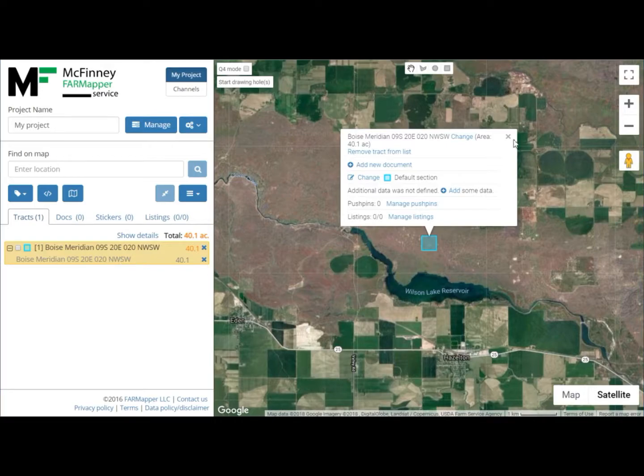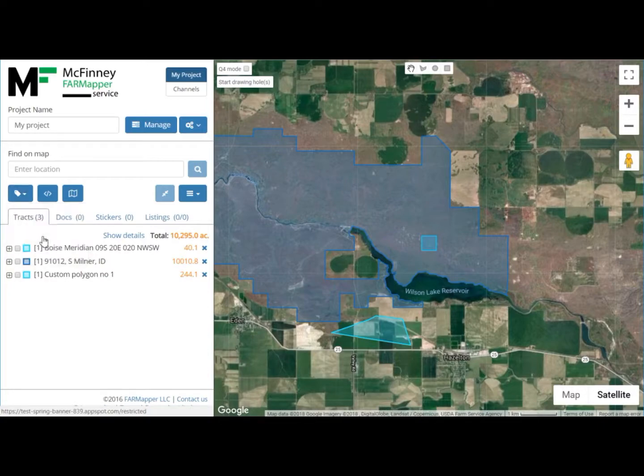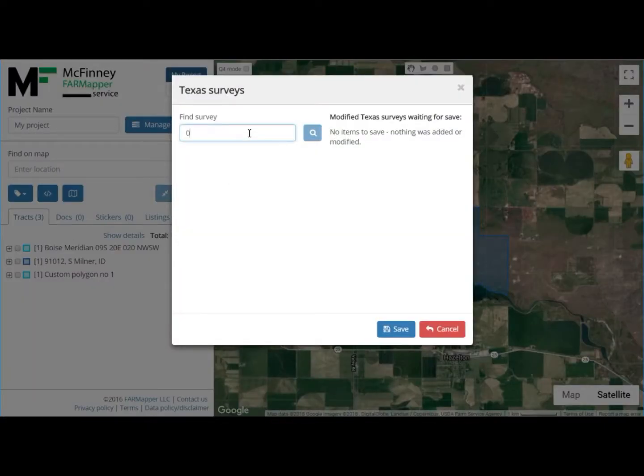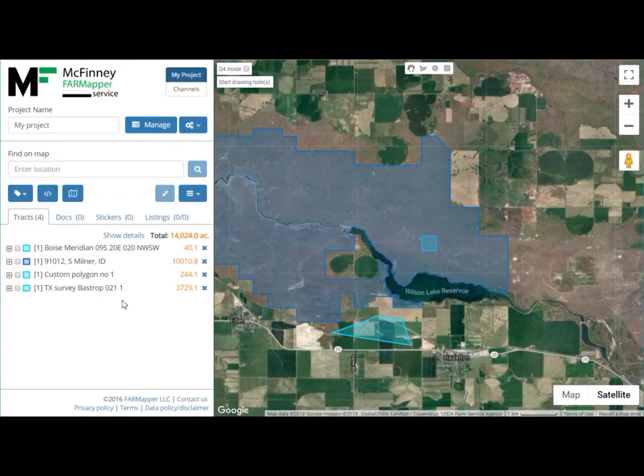After creating a bunch of one-shaped tracts, these can be merged together into a larger shape. All lots, legal description quarter sections, custom shapes, Texas survey shapes, etc. can be merged together by selecting all tracts containing them and clicking the Merge Tracts button.